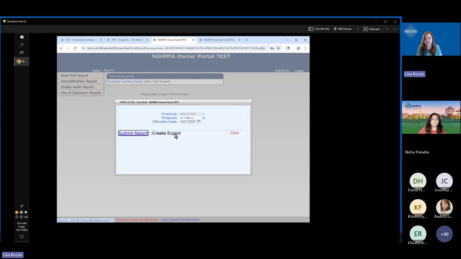Some of our reports have exports. They export data into Excel. This happens to be one of them. It's giving me the option to create an export, so I can check that box. And then I can say submit report. And then you're going to get the message that the report's gone to the queue. It's waiting to be processed. And then you're going to get 2 outputs. You're going to get a PDF output and you're going to get an XLS output that you can download.